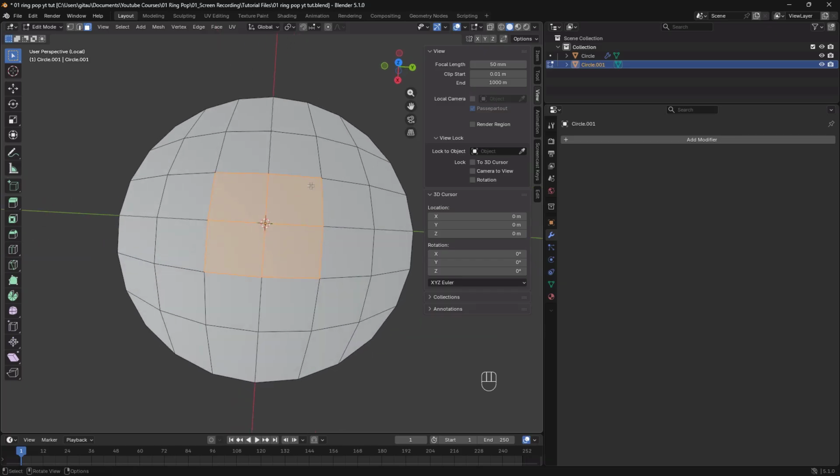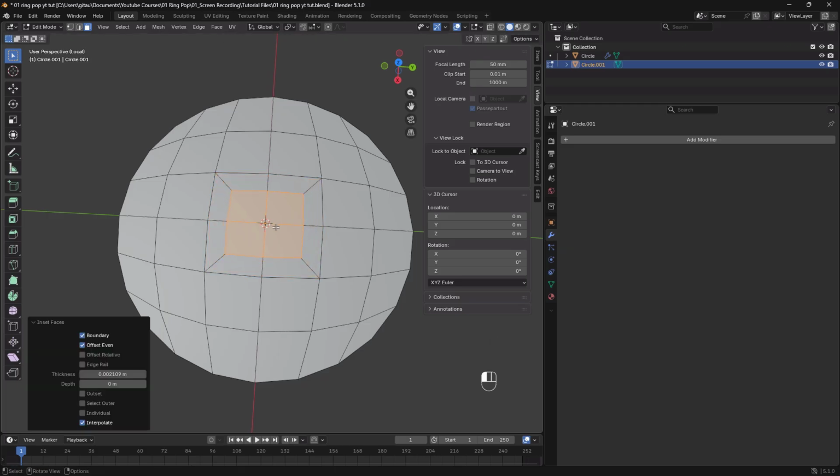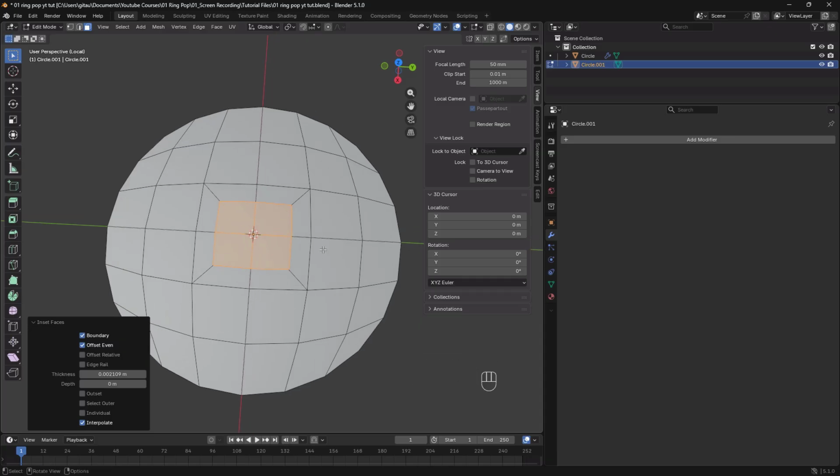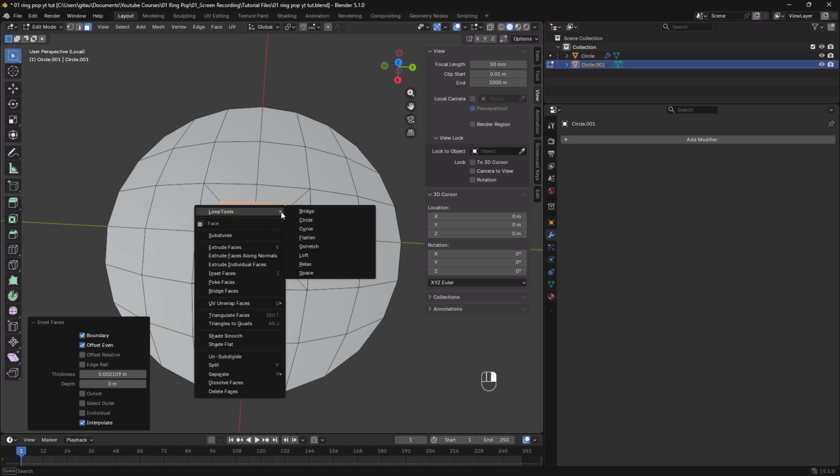Then what I'm going to do is I'm going to insert these faces. So I'll hit I and then drag, then click to accept. That is on the left mouse button. Then I want this to be circular. So that's where the loop tools come into play. So I'll right click, loop tools.